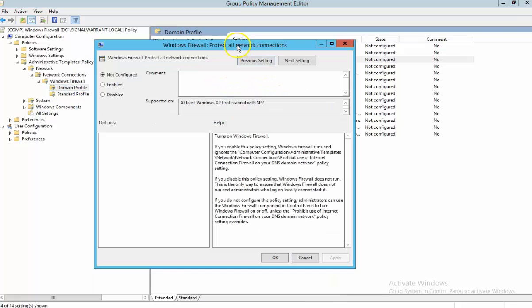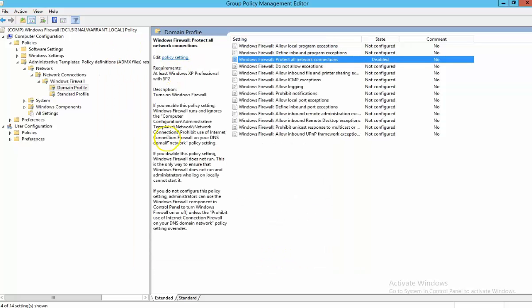So one other thing on group policy, you've got to kind of read through the help file here to really understand what you're doing. There's some double negatives in here, and it takes a little bit of reading comprehension and thought to get a good idea of what you're trying to do. So if you disable this policy, Windows Firewall does not run. That's what we want to do. So we're going to disable this. Okay, so that's all I'm going to do for this policy.